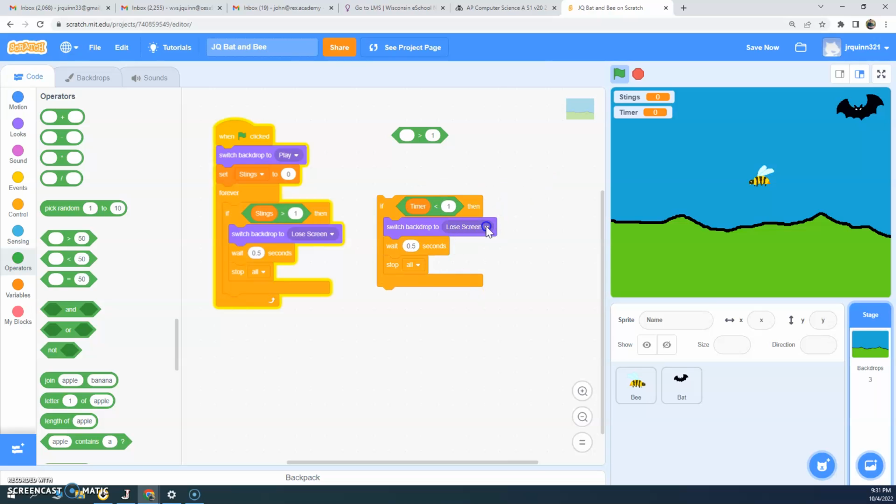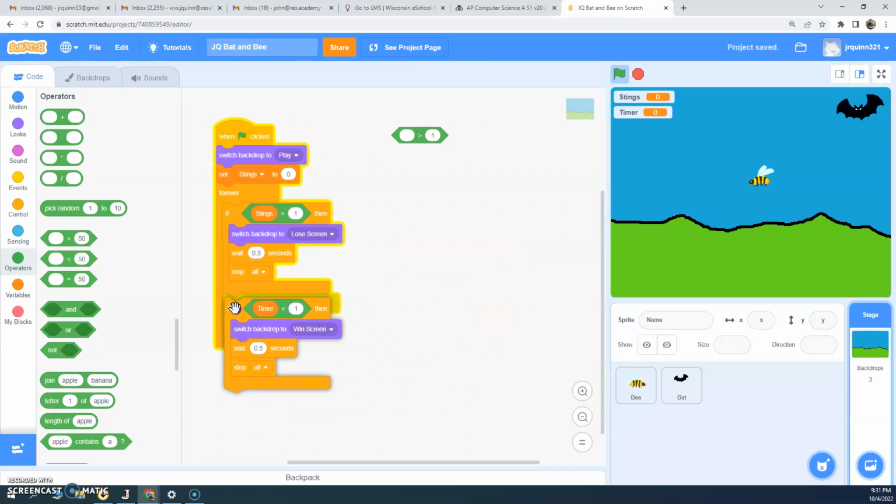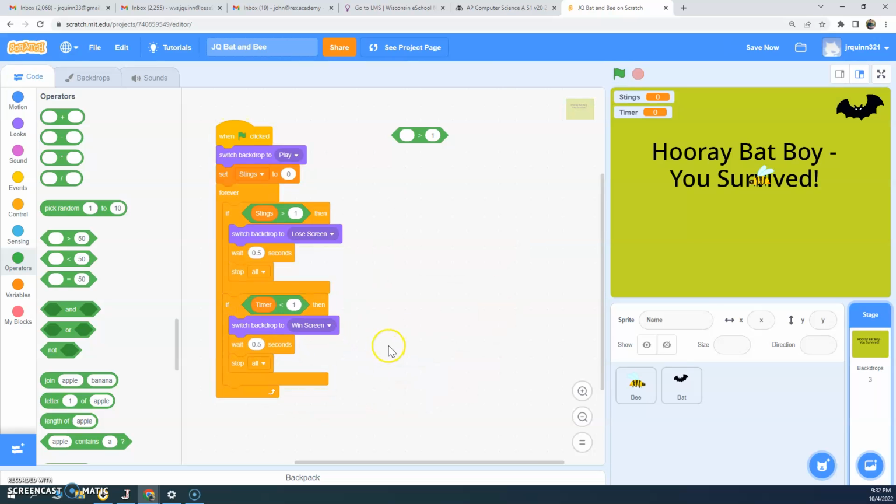Now we're going to switch to the win screen. Wait half a second and then stop all scripts. So we can just put this right in there, that same forever block. And remember, these do run sequentially, and that's not going to be a problem. We can get rid of that.